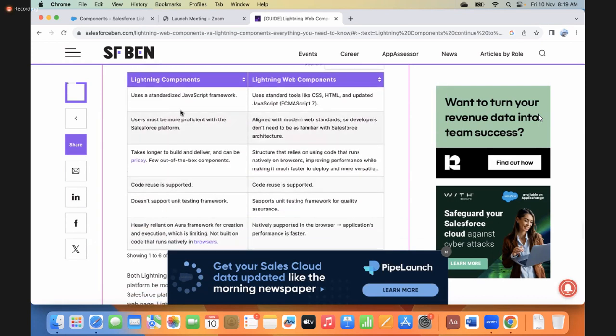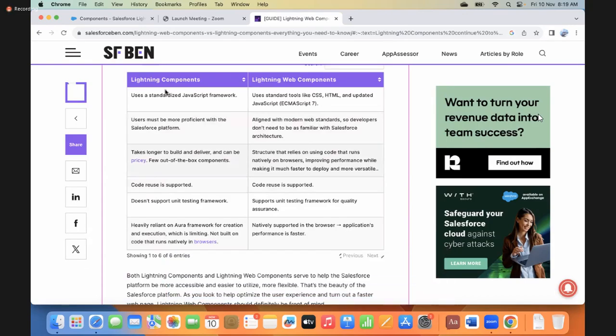Now, this is the main thing. See here, what are the differences between Lightning Component and Lightning Web Component? Lightning Component uses a standardized JavaScript framework.